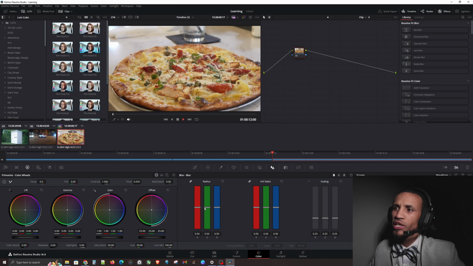All right, so here we are, picking up on blur. Blur is really cool. You can actually blur your actual footage, which is pretty straightforward, and there's an HV ratio as well, so you can change how that blur is looking overall. Okay, so this is pretty much everything with blur.